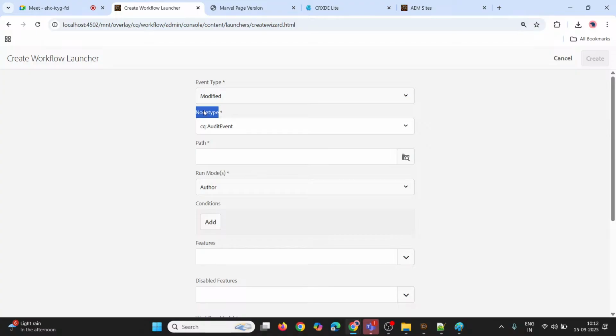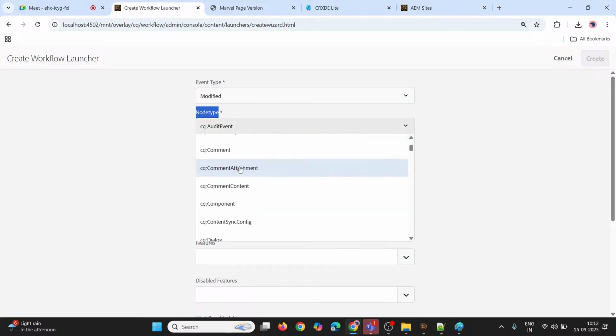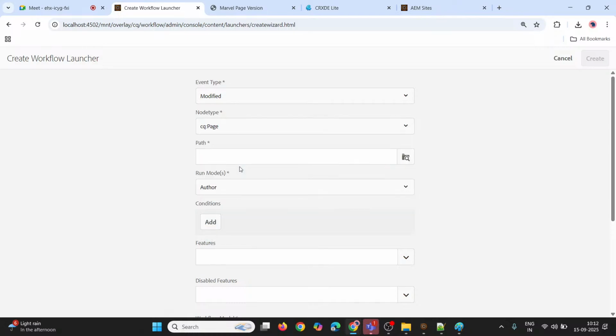So what is the node type I want to execute this for? I want to execute this for pages. What is the node type of the pages? CQ colon page is the node type of the page. So here we have to select the node type, which is CQ colon page.